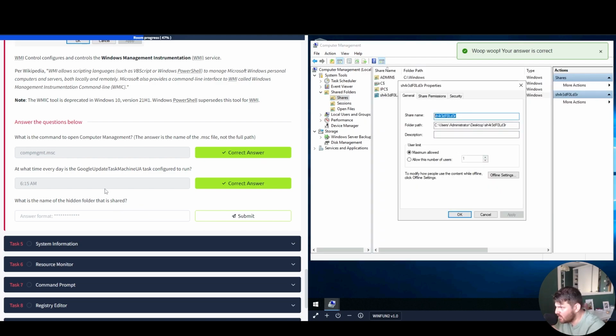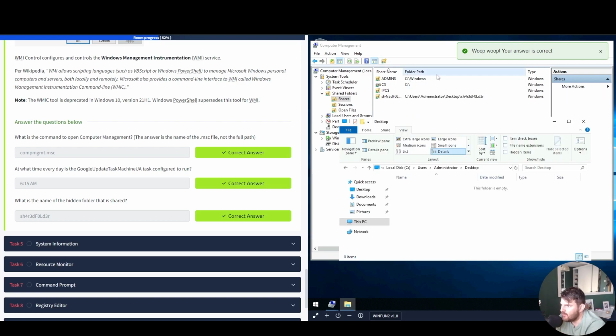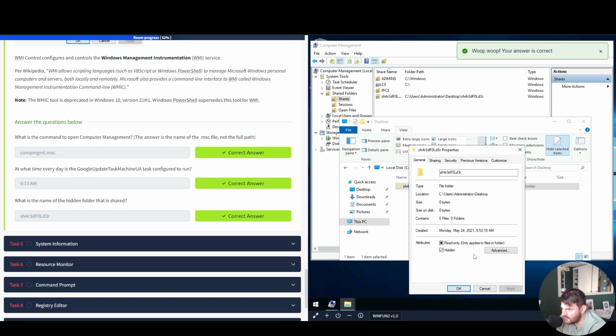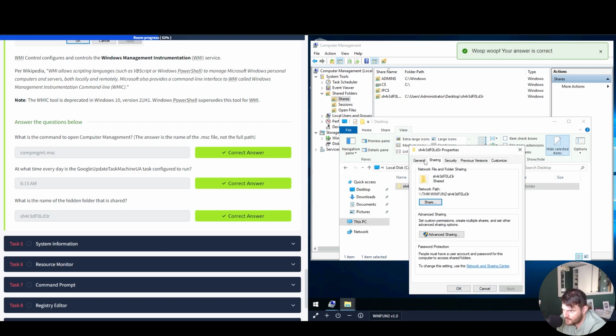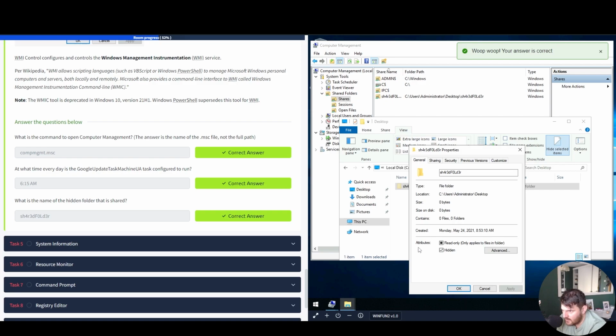What is the name of the hidden folder that is shared? Let's place this one. But let's check why this is the hidden folder. If we go to the folder path, see Users, Administrator, Desktop, we see nothing. If we check under the View tab, hidden items, we can see it here. Also, we can see that it has the attribute hidden. Pretty cool.